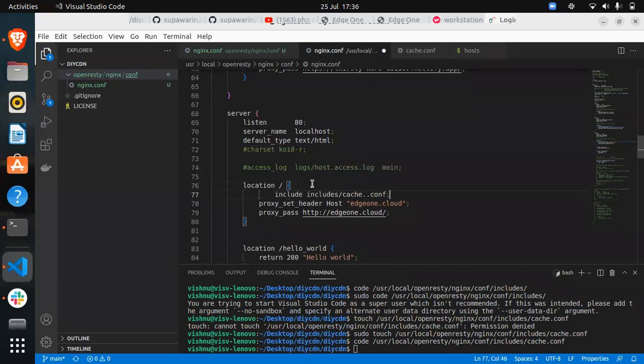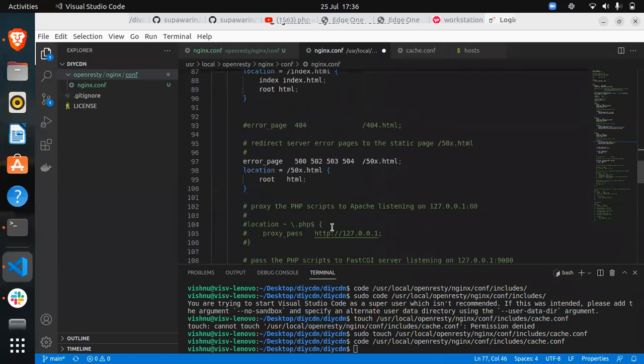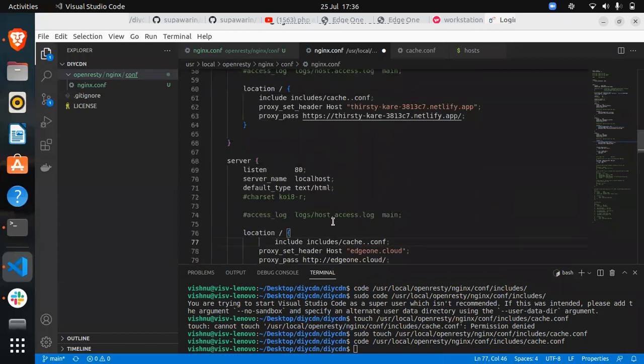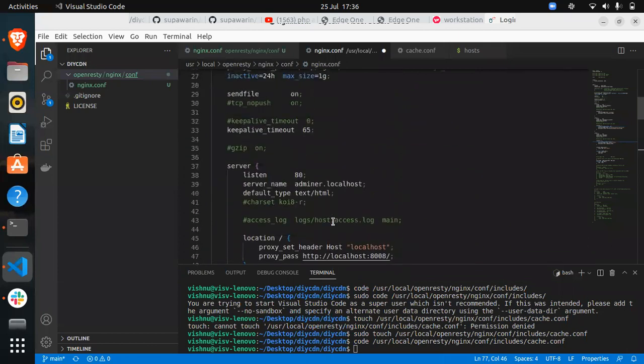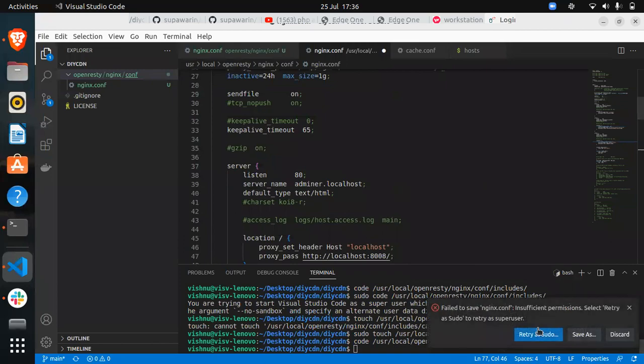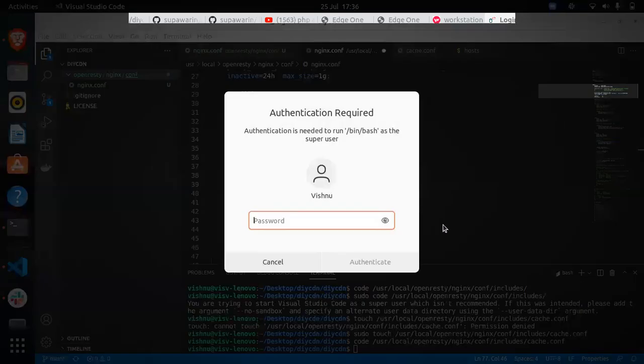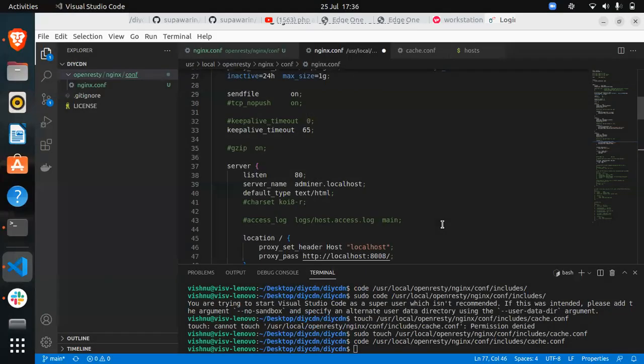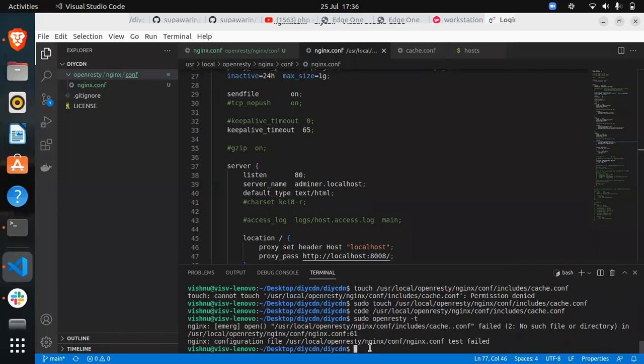We can say that. And for the other website we had, workstation, the two of them, we will enable cache for both. Save that file. And we must check that the syntax of this OpenResty config is correct. So how do we do that? Using -t, remember? So it failed because it says no such file or directory.